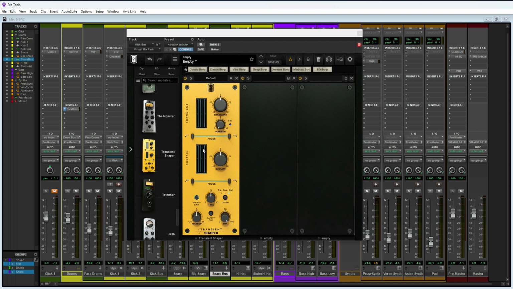Now, beneath that, we have our sustain section, and this allows you to increase the sustain or decrease the sustain that is on the sound, and that is simply done with this knob right here. And then we also have a focus range setting for the sustain effect. And then beneath that, we can stereo link this plugin. We have a time knob here, which allows you to adjust the length of the transient to be processed.